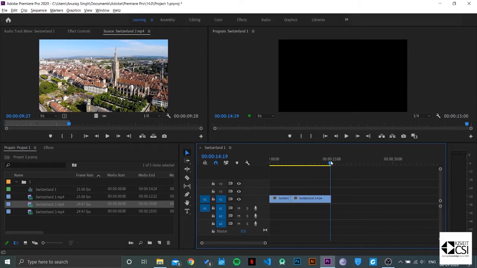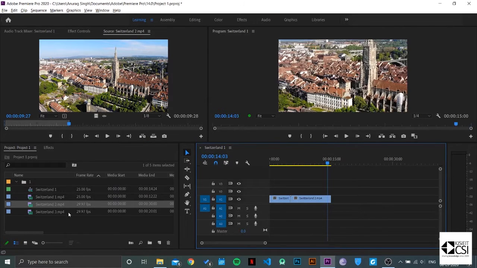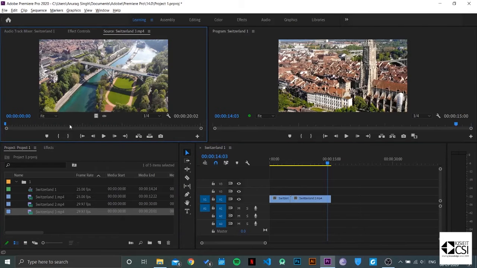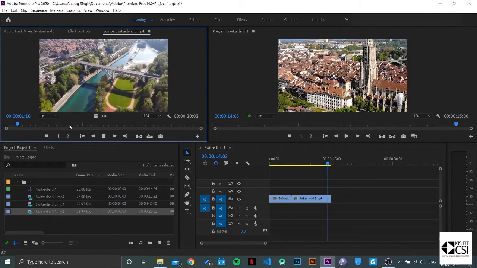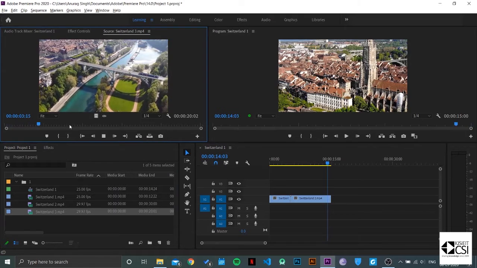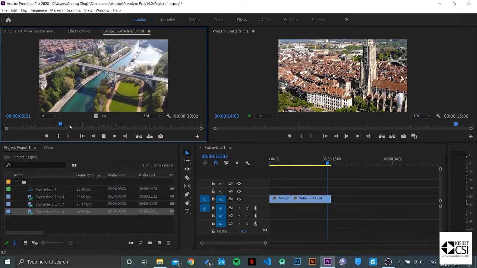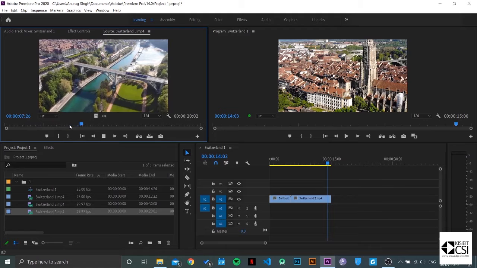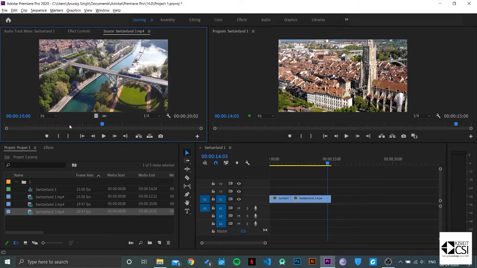Just so you know, take the third clip. Now I don't want to take the third clip from the very beginning. I want it from when the tram reaches the middle pillar. So yeah, we pause it right there and create an in point.